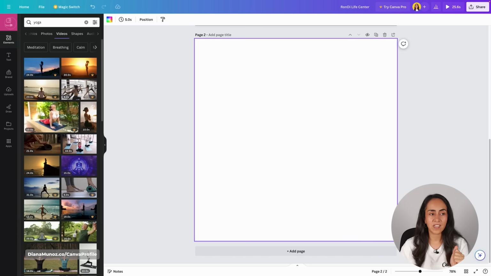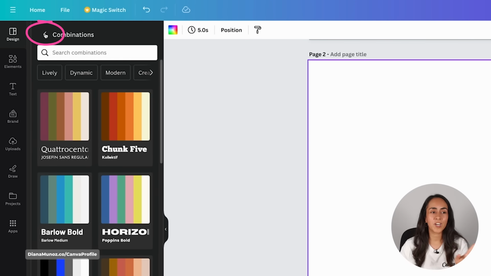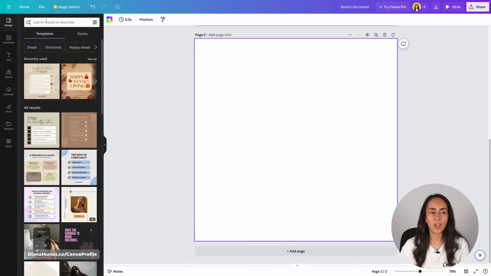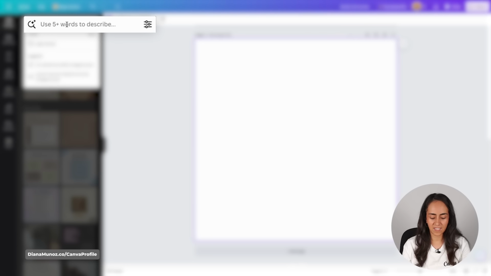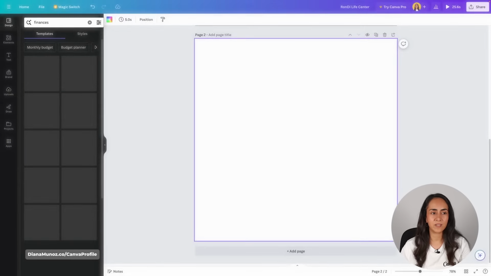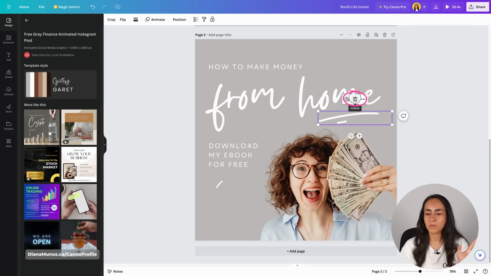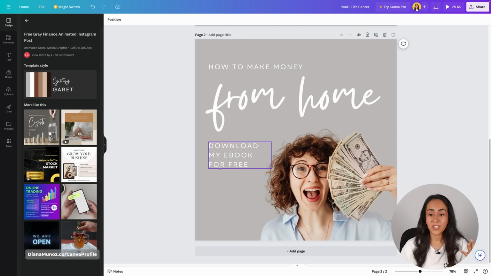Let's go to design. Let's go back. Remember that we were inside the combinations under styles. So make sure that you are under design, but also under templates. We are now going to search for finances. Hit enter, and I'm gonna add this template right here. I'm gonna delete some of these elements here because I want to make room for a chart.